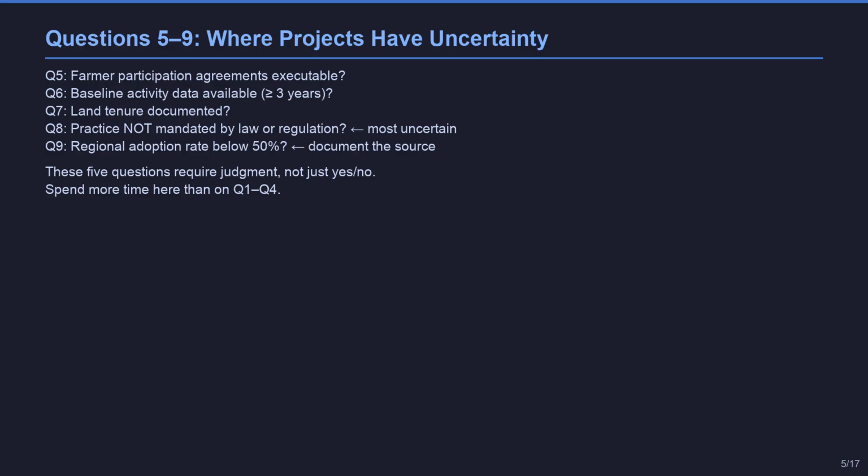The next 5 questions are where most projects have at least some uncertainty. I'll go through each one, but I want to flag questions 8 and 9 in advance, because those are where I see the most issues in real project reviews. These are not questions you answer in 30 seconds. They require looking up actual data, reading program documents, and sometimes getting a legal opinion.